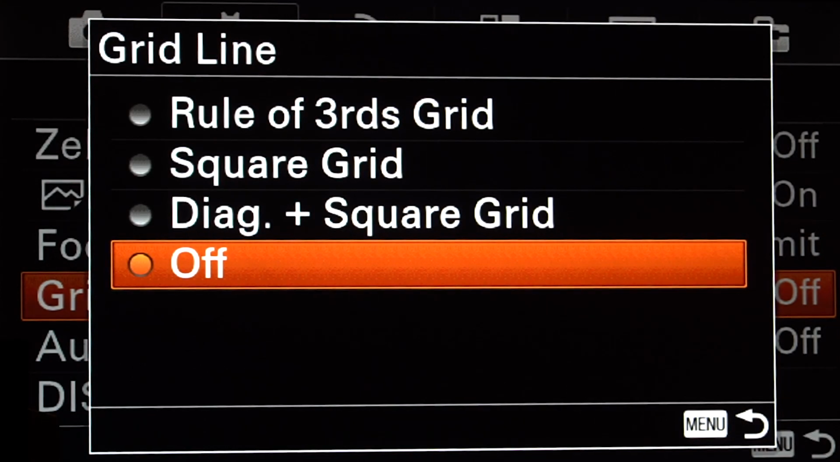Grid line. Sets whether the grid line is displayed or not. The grid line will help you to adjust the composition of images. The rule of thirds grid: place main subjects close to one of the grid lines that divide the image into thirds for a well-balanced composition.